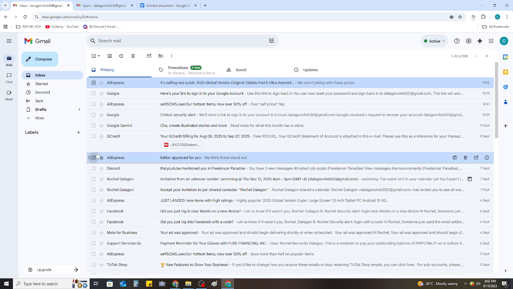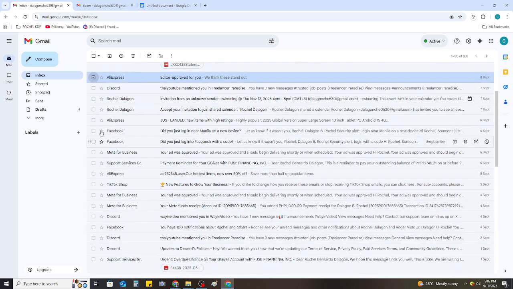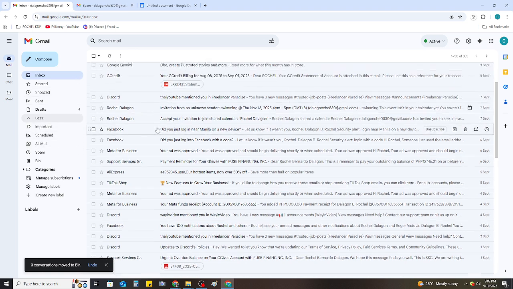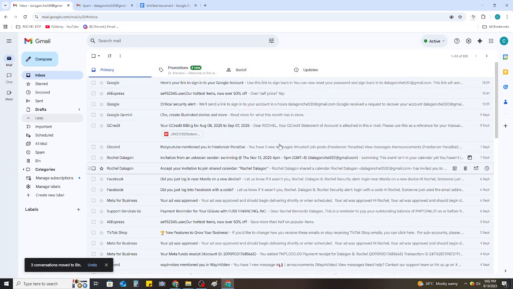Next, let's talk about a handy feature called Undo Send, which allows you to recall an email immediately after sending it. This feature is a lifesaver for those moments when you've hit send and immediately realize there's a mistake or you've selected the wrong recipient.